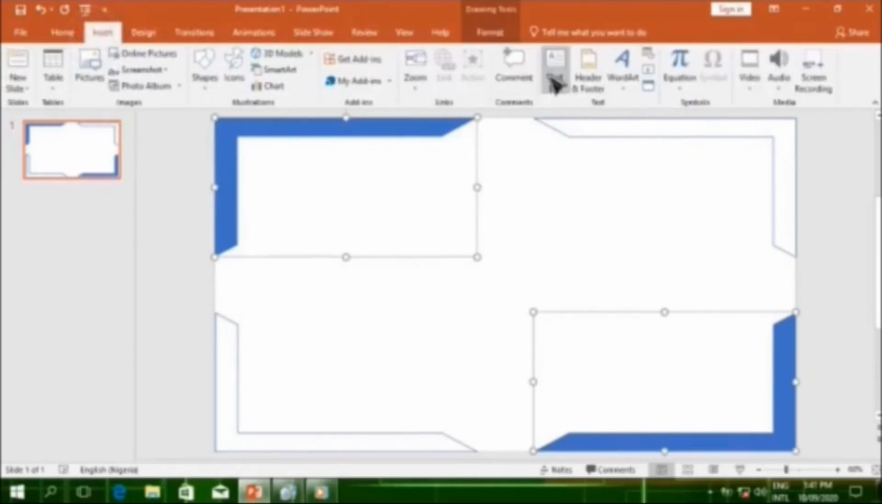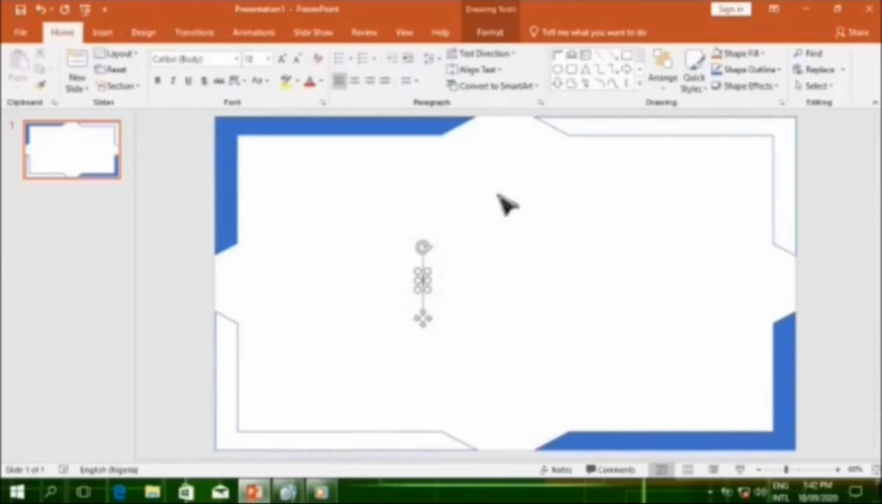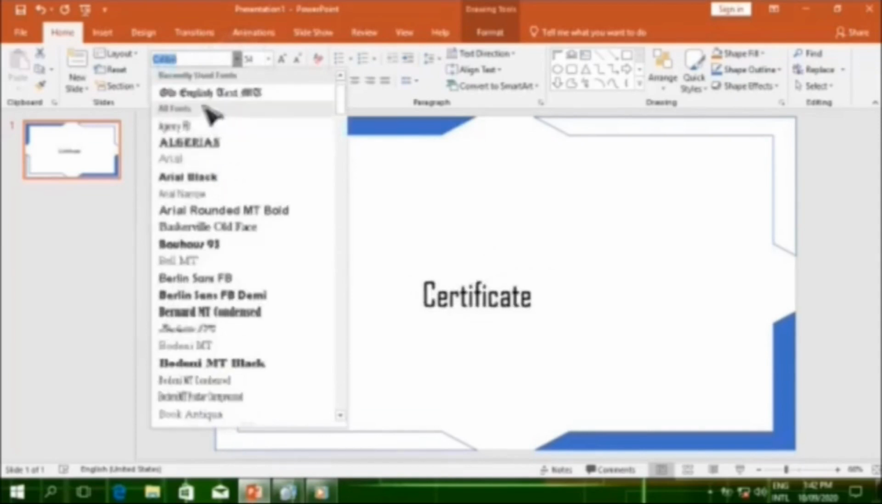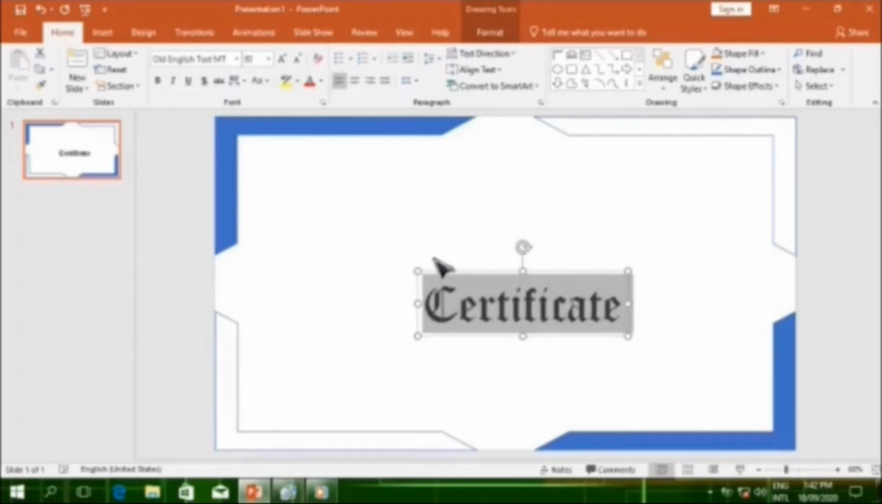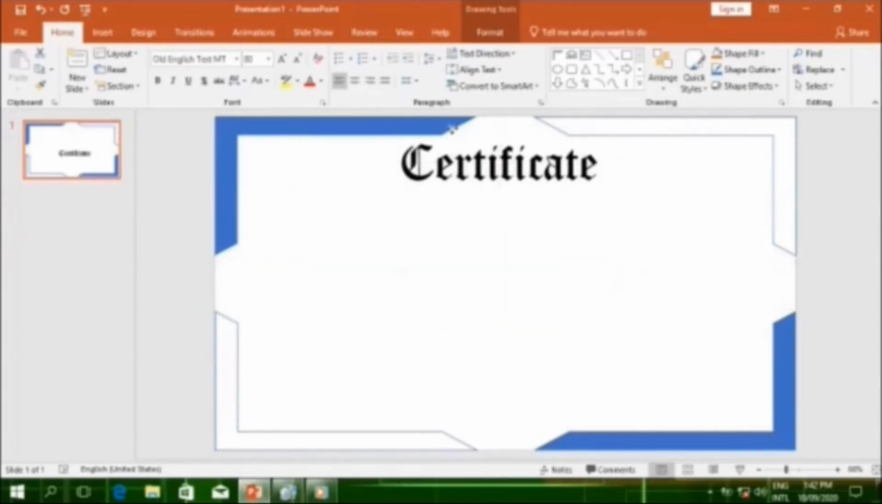Go to Insert, Text, and type certificate. Resize it and give it a font style. Resize it again and drag it up.